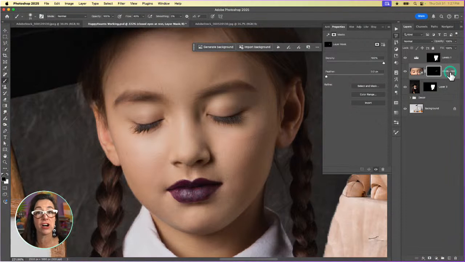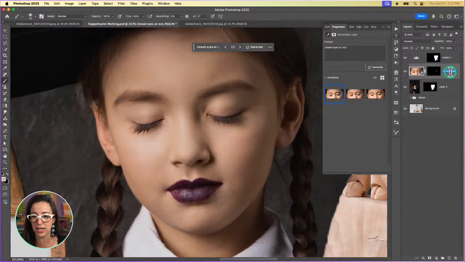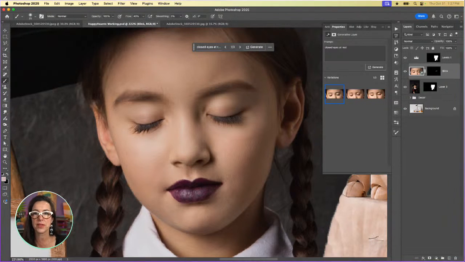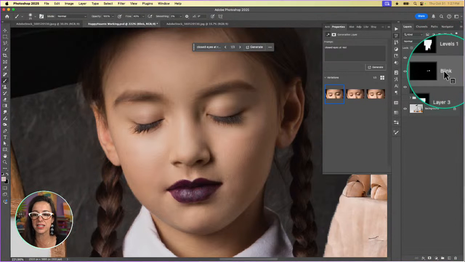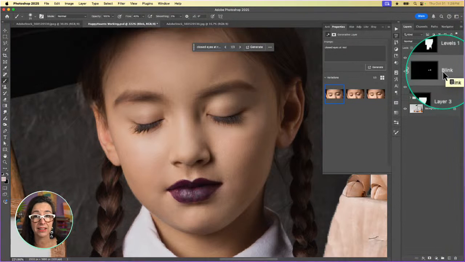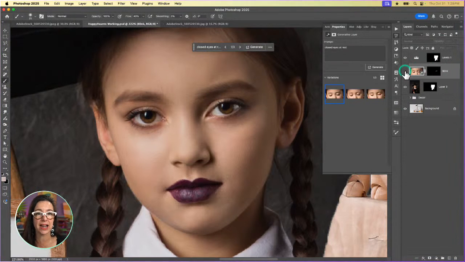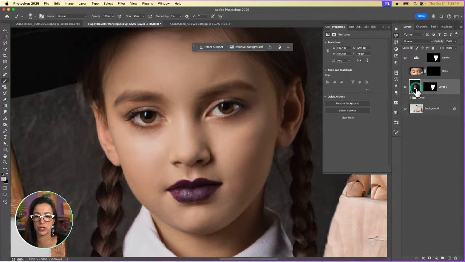All right. So we have our closed eyes. Here in the layers panel, I'm going to rename this layer by double clicking right here. Let's call it blink, I guess. Whatever you want to call it, blink, closed eyes, or you could leave it. All I did was double click on the name of that layer, and then you can type in a new name and hit enter. All right, so we have the blink, and so we can hide it now, right?